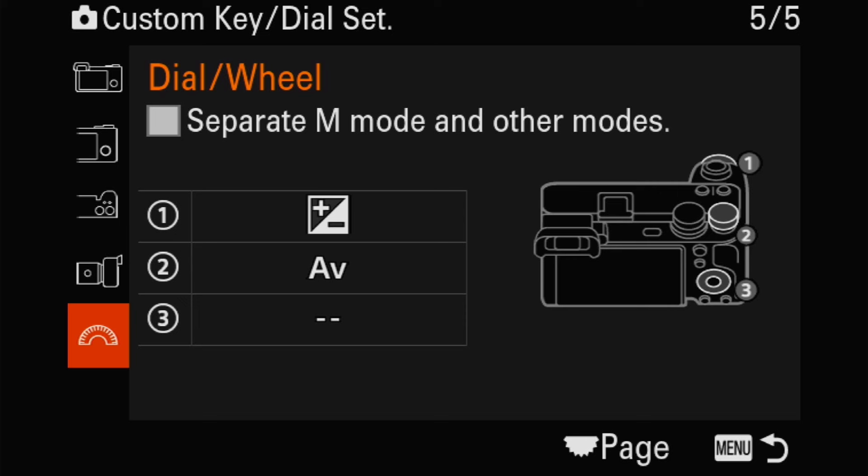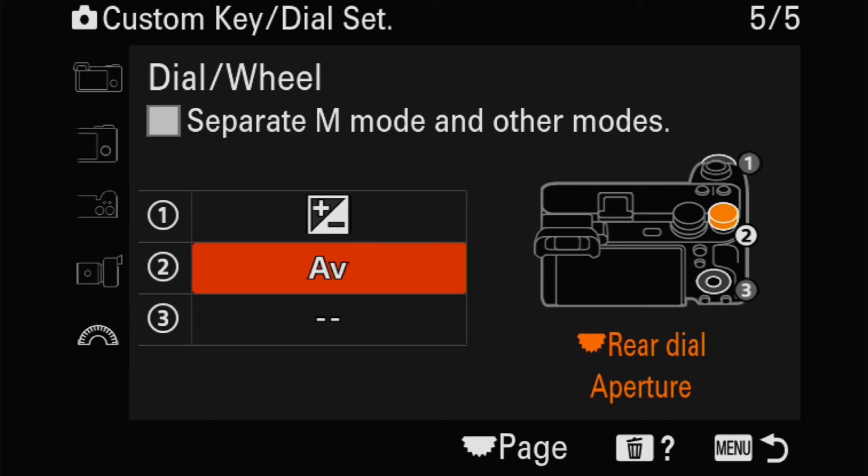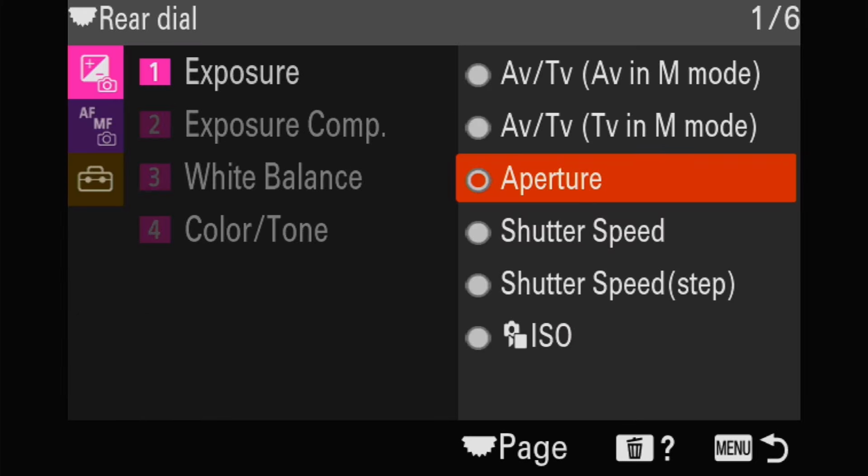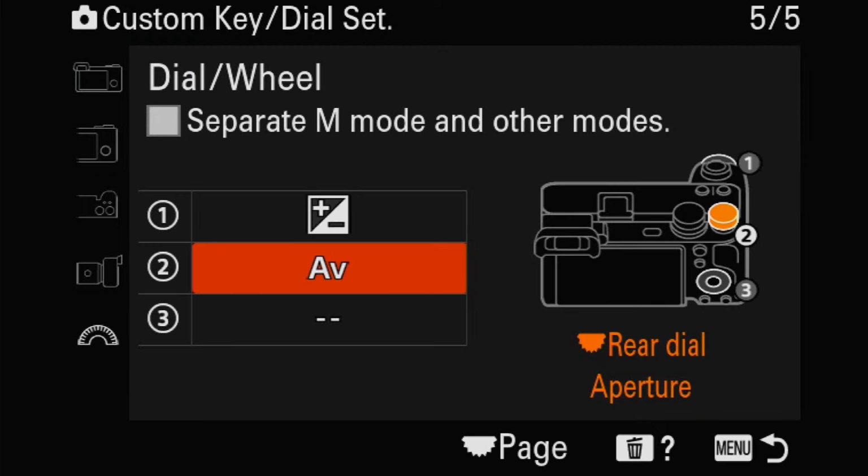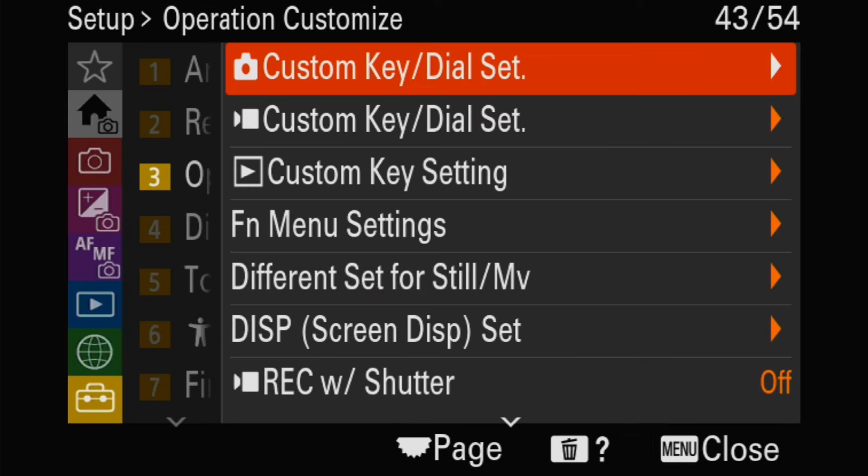Finally, the front dial I leave set to exposure compensation, and then I set dial number 2, which is the dial on the top of the camera next to the main control dial, to aperture, and that's under exposure. And then scroll over until you see aperture. That turns it into an effective program shift dial. It allows me to change the aperture as I need to for more depth of field or to force a slower or higher shutter speed as needed in the situation. And I leave the dial around the 5-way control wheel set to no particular action. And that's it.